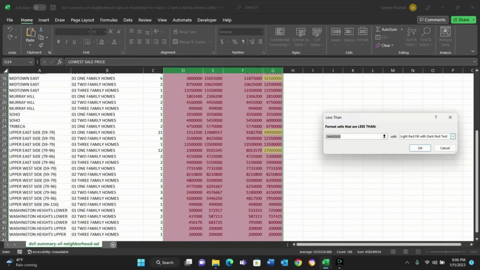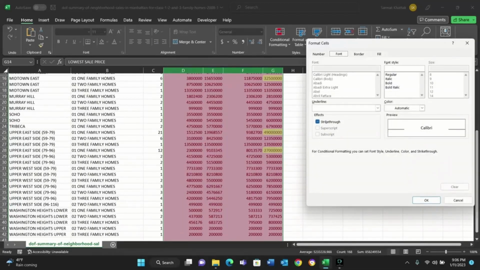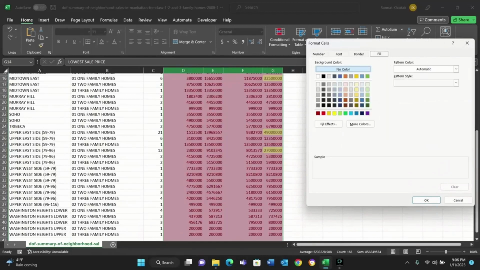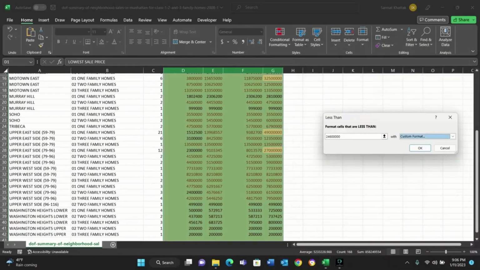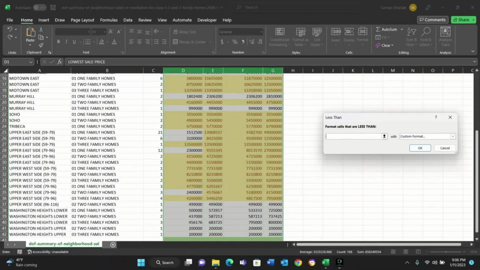And then I want to create a custom color for that. So custom color, I want to fill the cell with green. Okay, and there we go. And this number is too high. I want to choose a smaller number.